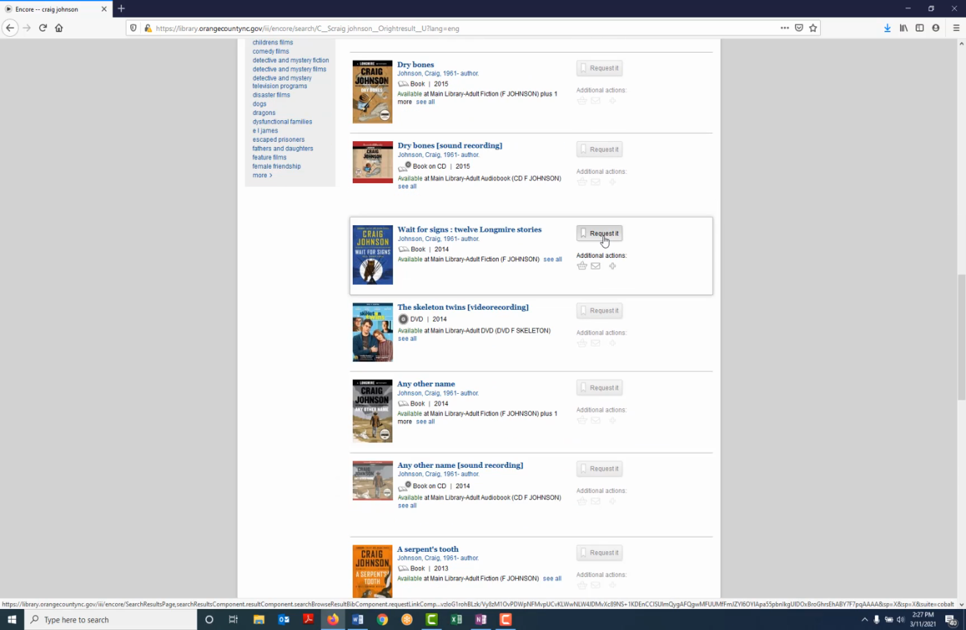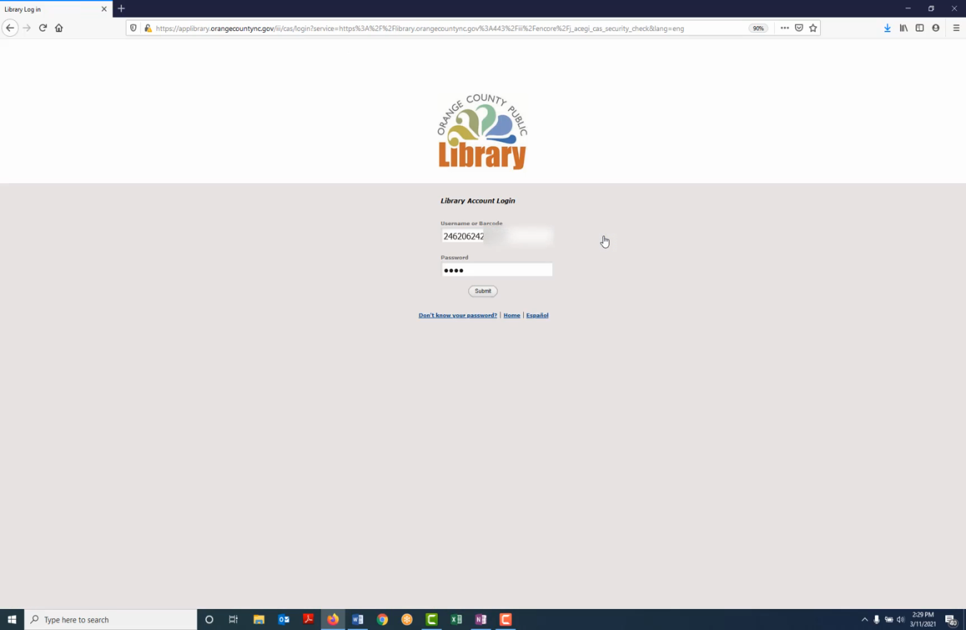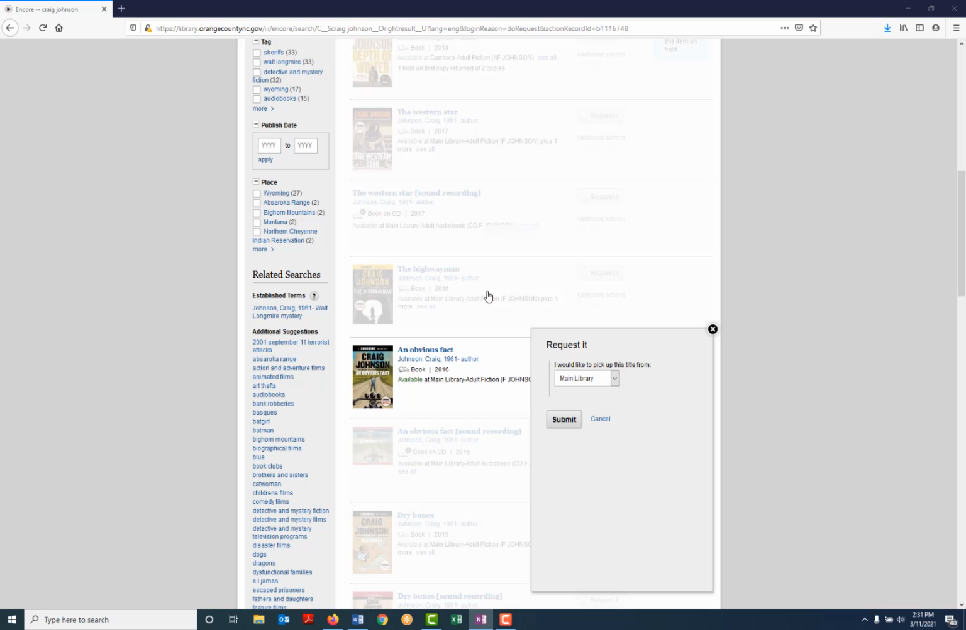Move your cursor to the Request It button and click it. This action will take you to the library account login page where you will enter your library account number and password. Then click Submit. You will see the item, and in the drop-down menu, a choice of library branches where you can pick up your order. Once you've decided where to pick up your order, then click Submit.